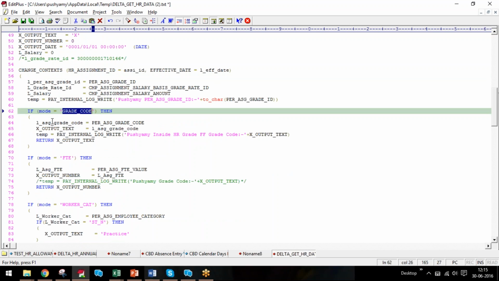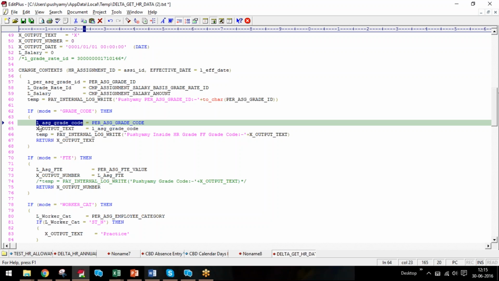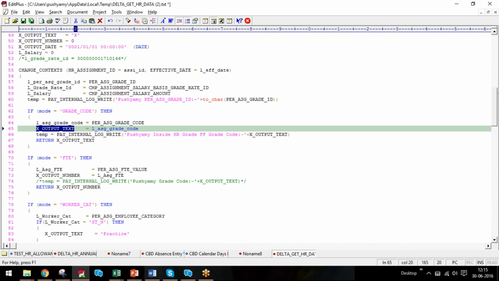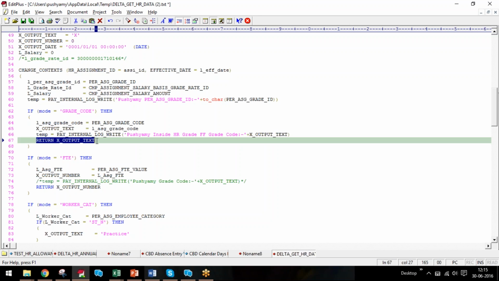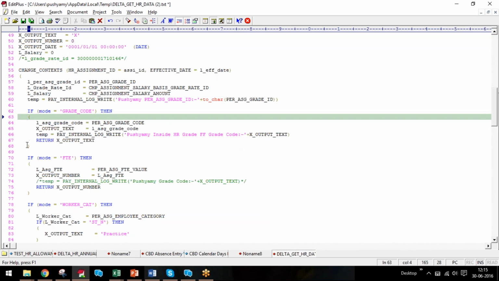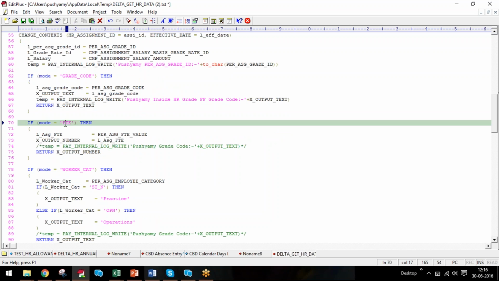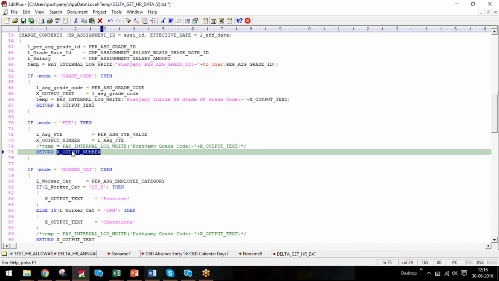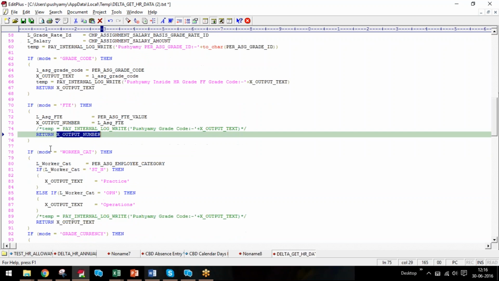So here if you see ASG grade code, we are getting grade and then assigning it to an output, and here we are saying return output. If mode, if we want full-time equivalent, then within this we are saying output number, full-time equivalent. And this is the way we write our payroll access to HR formula, and there's a lot more things which we can do within our payroll access to HR formula.